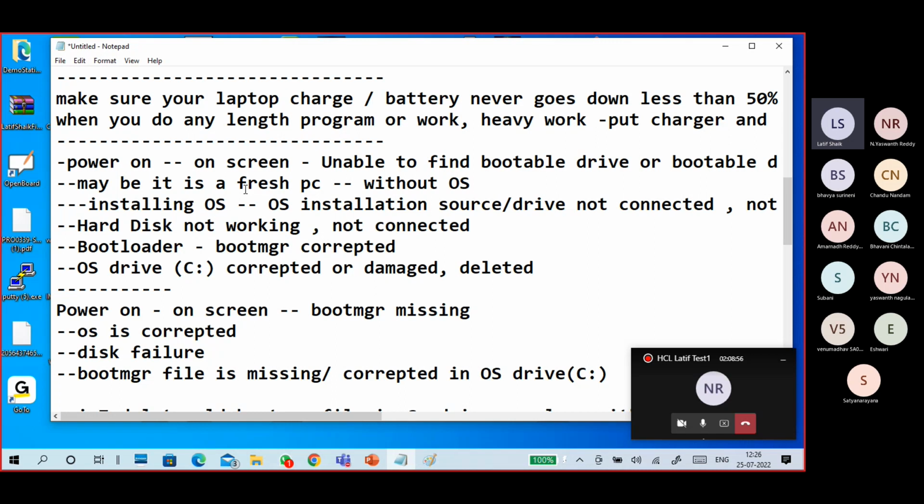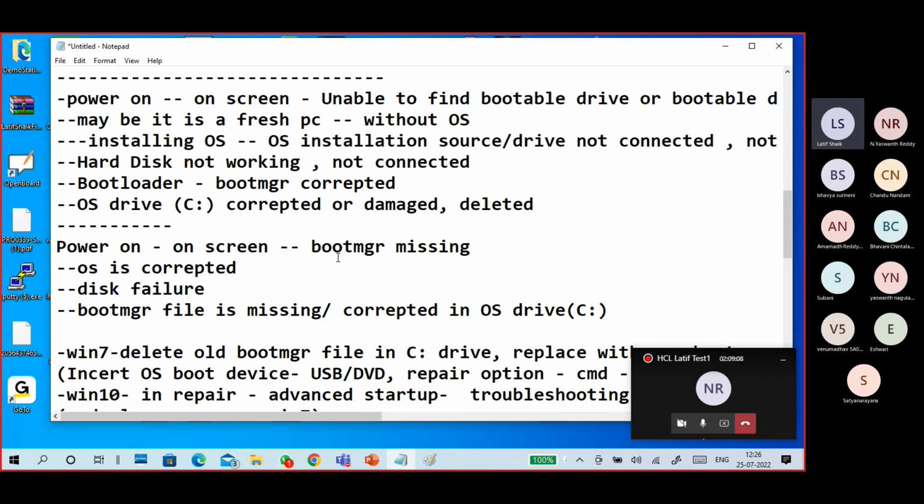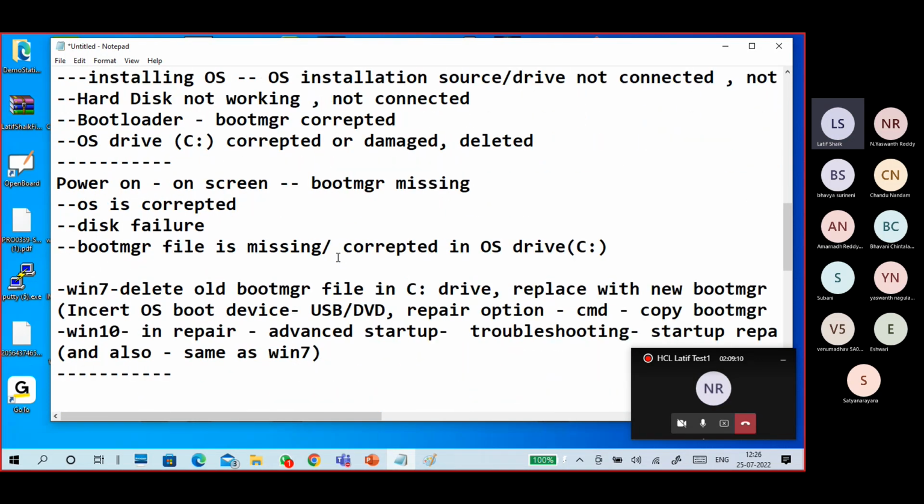Otherwise, your C drive is corrupted. The hard disk is good, but the C drive is corrupted or deleted. In that case it is also unable to find the bootable drive, or shows bootable drive not found. On the other hand, a similar problem is the bootmgr missing problem.